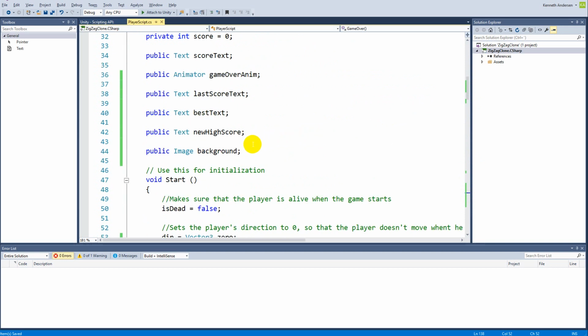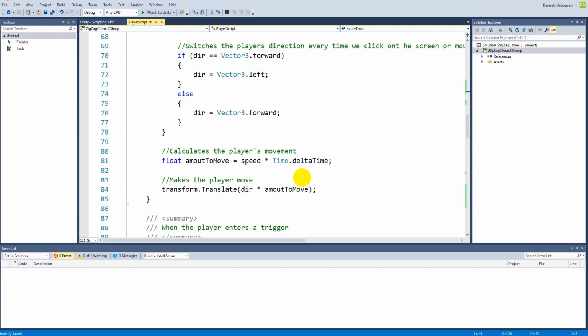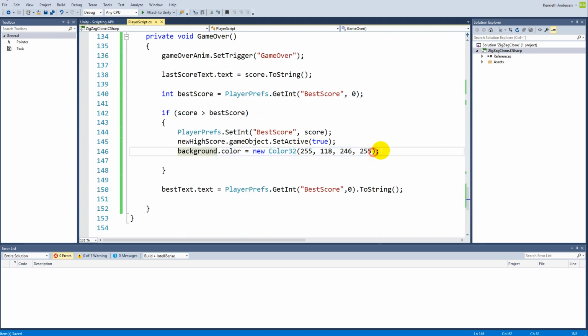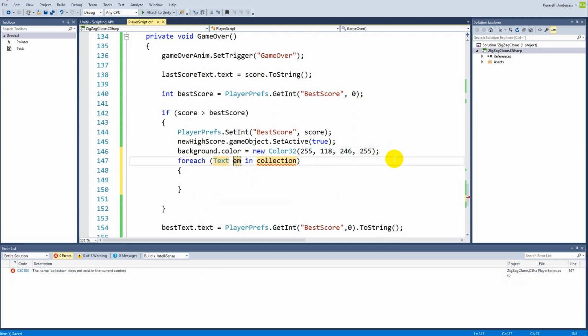So basically we can go up here and make a public Text called scoreTexts with an S after. And this is going to be our array that will contain all our scores. So let's do it step by step so we can change it little by little. Down here at the bottom, after we change the color to purple or pink, we can say foreach text txt in our new collection we just created, scoreTexts.